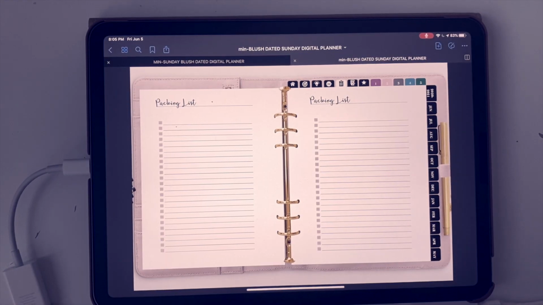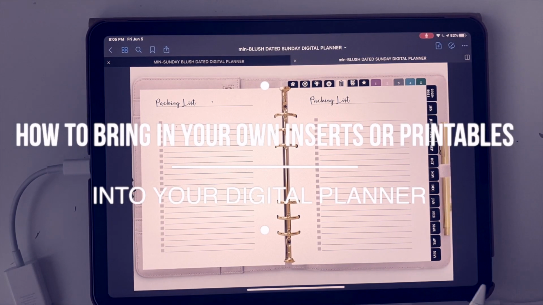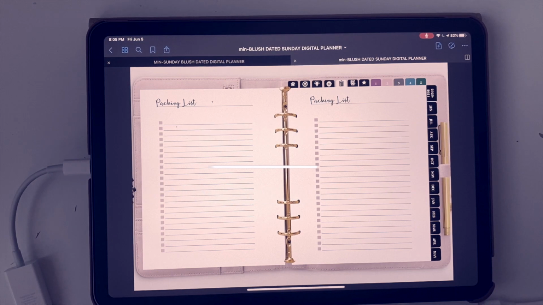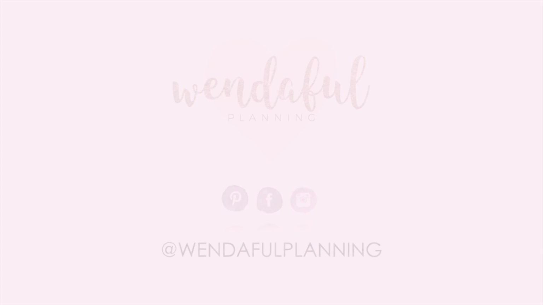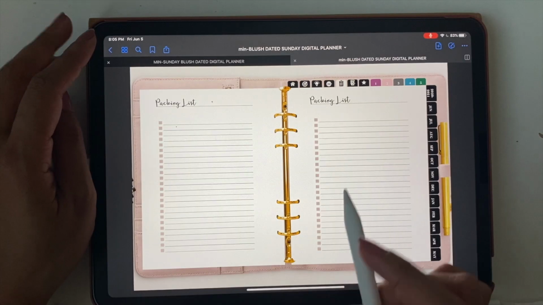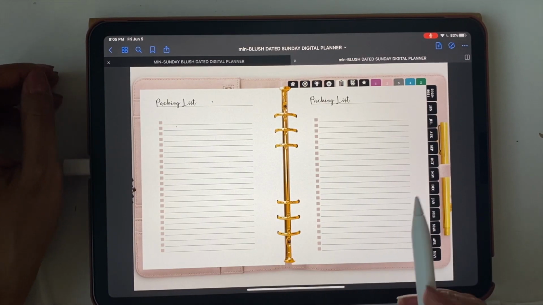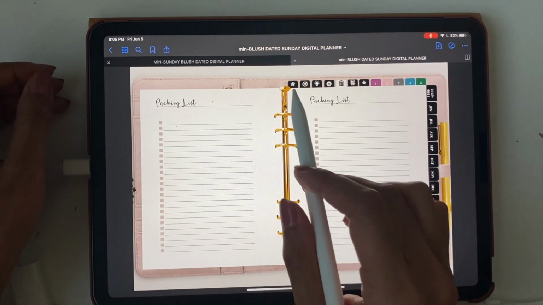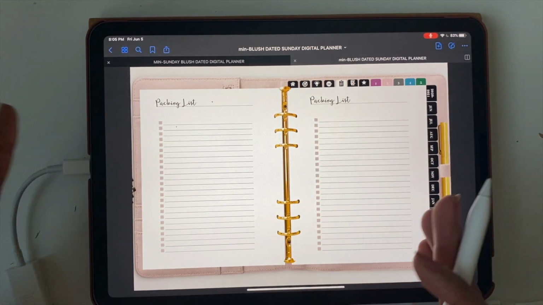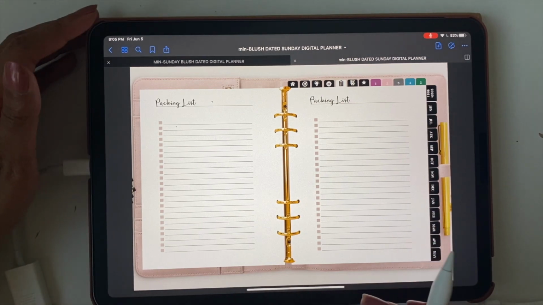Alright guys, so in this video I'm going to show you how to bring in your own PDFs and inserts into your digital planner in GoodNotes. So let's say you downloaded a free printable online and you wanted to put it into your planner, but you want to keep the tabs so that it still looks like it's in your planner.